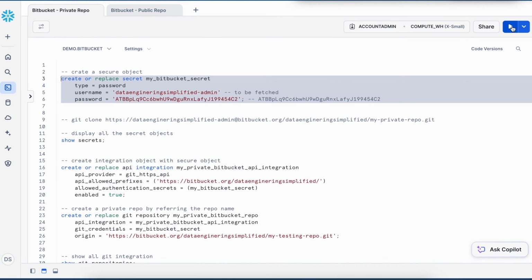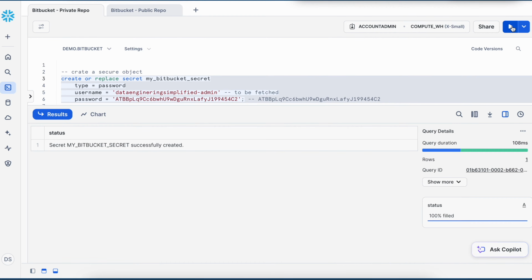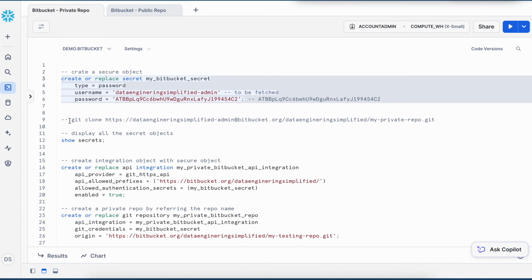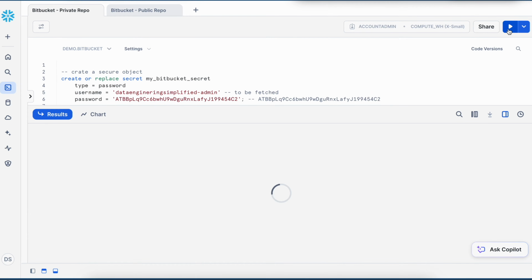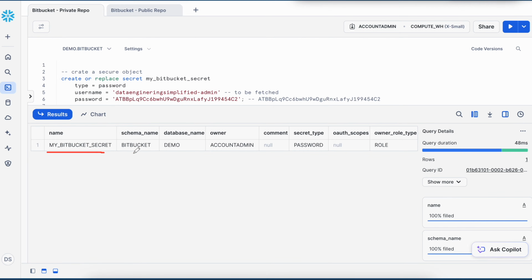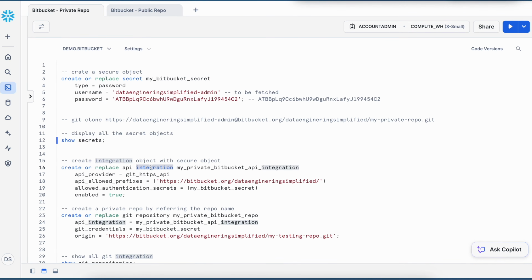Let's create this secret object. This is created successfully. Let's see how many secret objects we have within our BitBucket schema. So this is my secret object which belongs to schema BitBucket database demo, and owner is account admin and type is password.